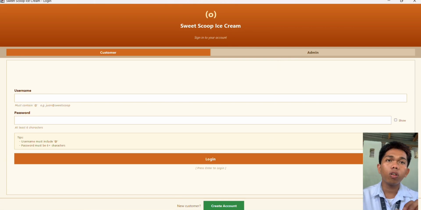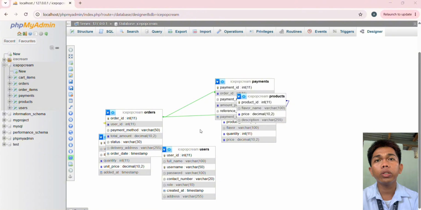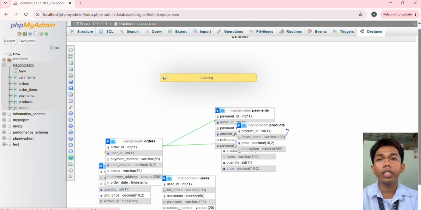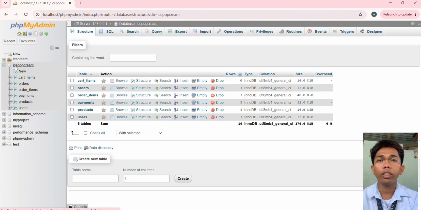Our database is called Ice Pop Cream, and the moment you run the system for the first time, it creates all the tables by itself. It even adds four default ice cream flavors automatically so the store isn't empty when you log in. We have six tables in total. Let me just walk through them really quickly.